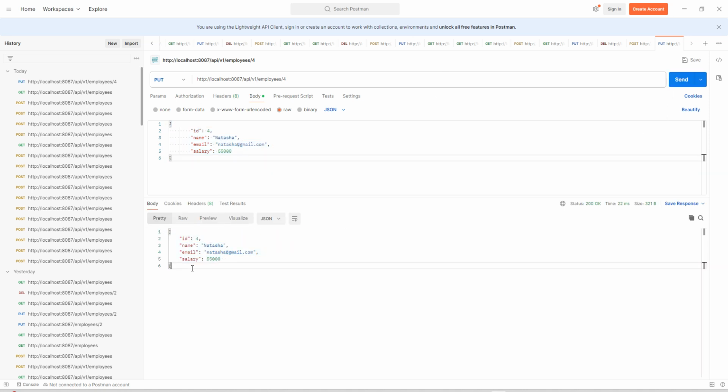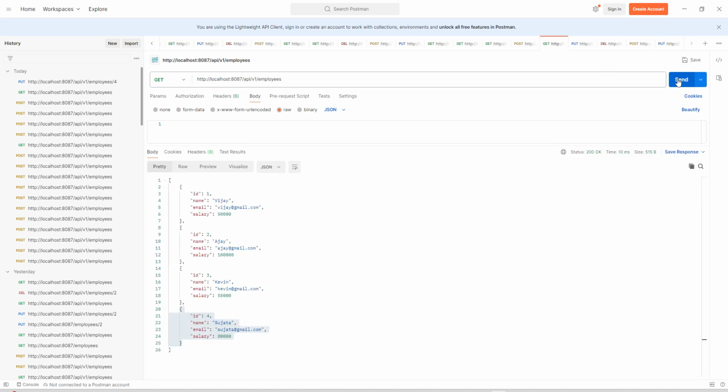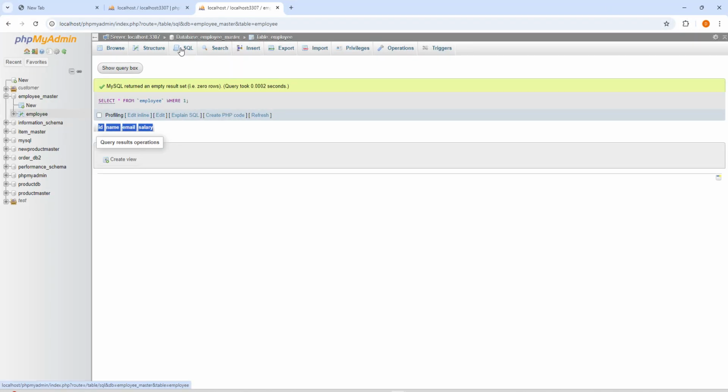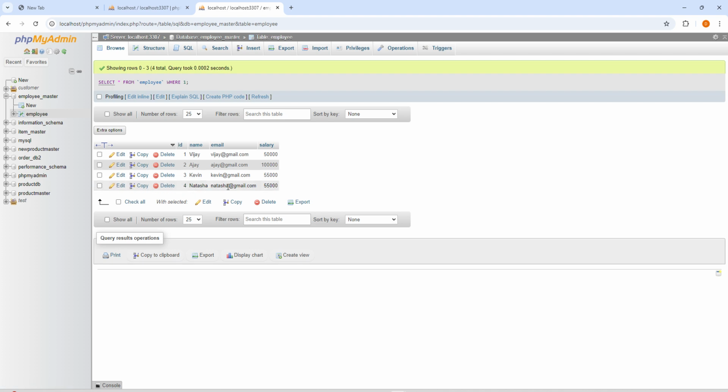Fine, we can see the record is updated successfully. Now if we go back and call the get method, we can see it is showing the last record which we have updated, as expected. Now if we go back to our table and cross check, refresh, we can see these are 4 records. It is showing as expected.